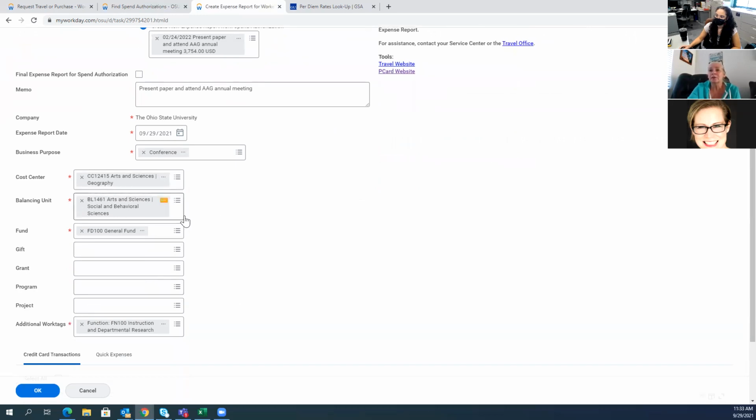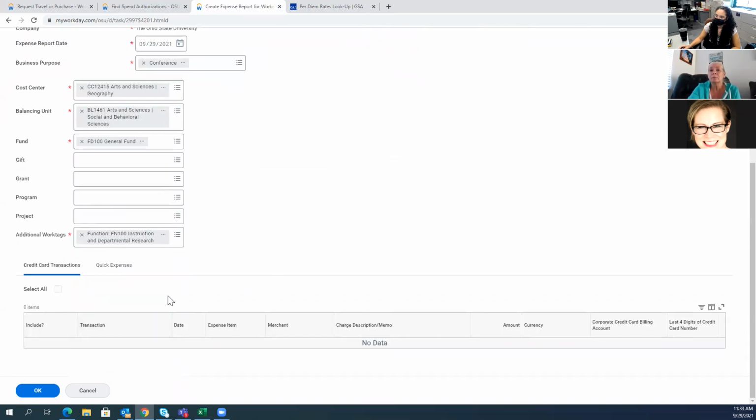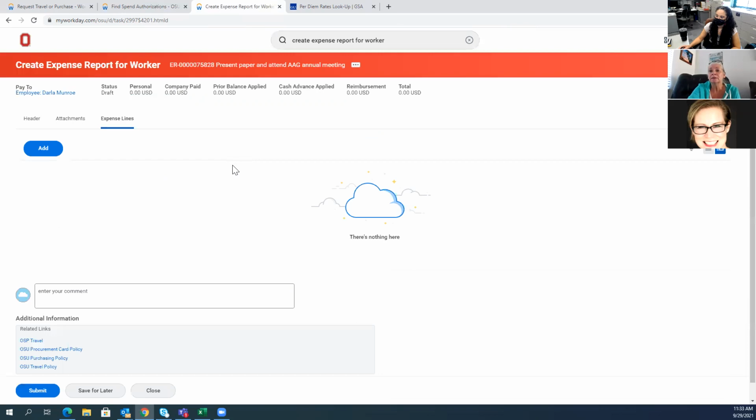So find your spend authorization and make sure you have your right work tags here. If something was on a credit card, say for some reason you were to use the department's P card to purchase your registration, which probably won't happen, but just in case, that's going to come back to me. I'm going to reassign it to you. It's going to show up here, and you're going to file the expense report on it. So we're going to hit OK.